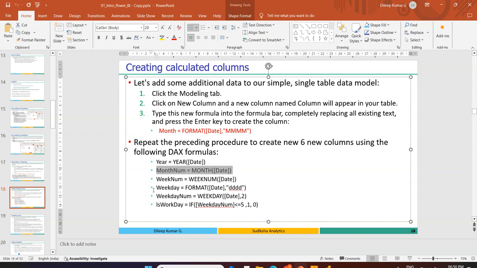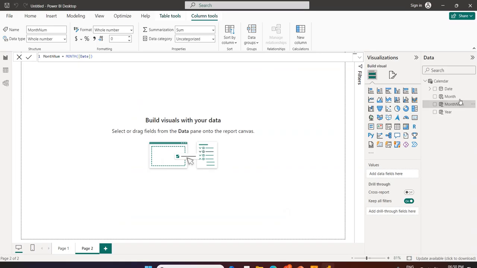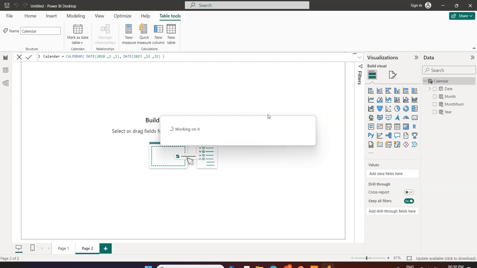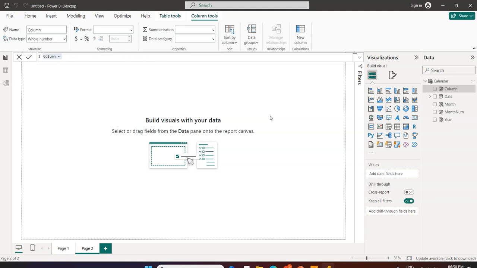Next I want to have week number. So this month, week num, these are predefined methods. Again, you can also right click on calendar and select new column. From here also you can create a new column. Then my formula is week number equals week num from the date. So from the date column the week number is extracted.